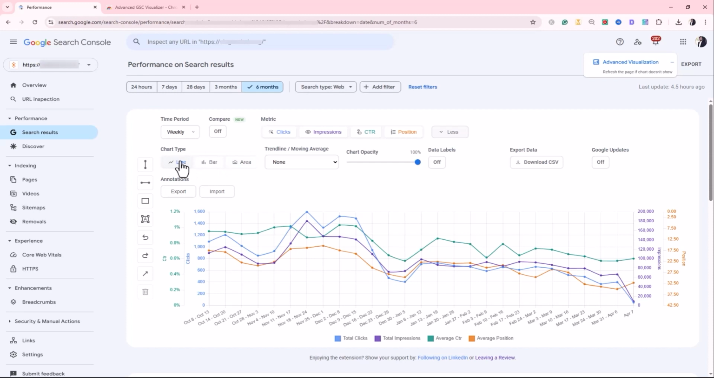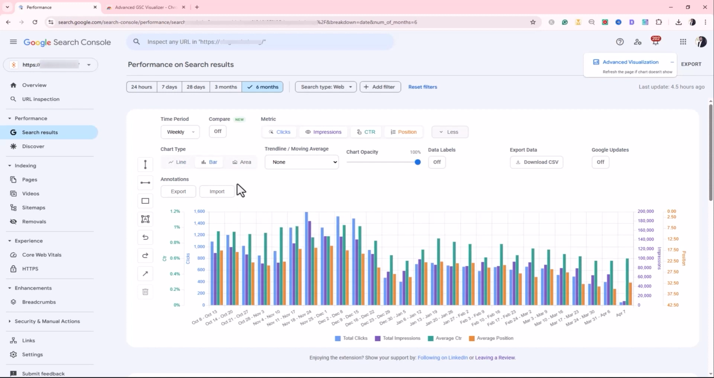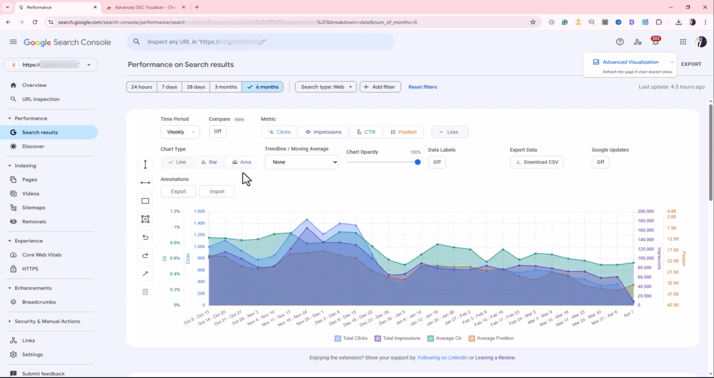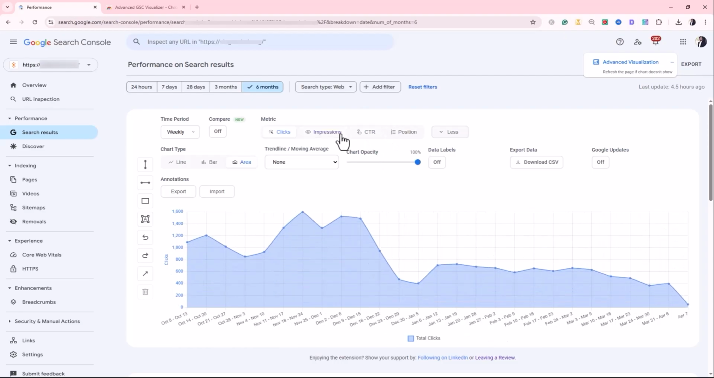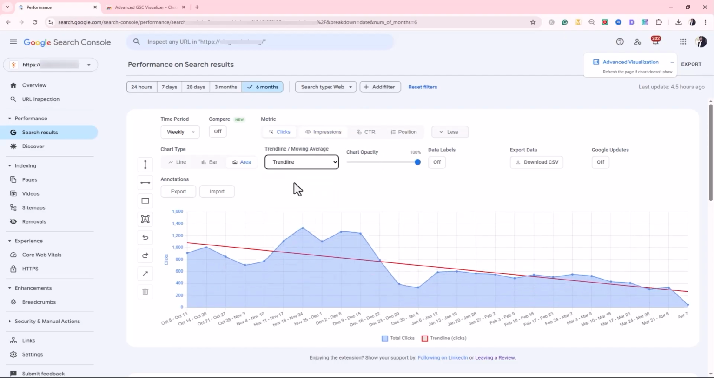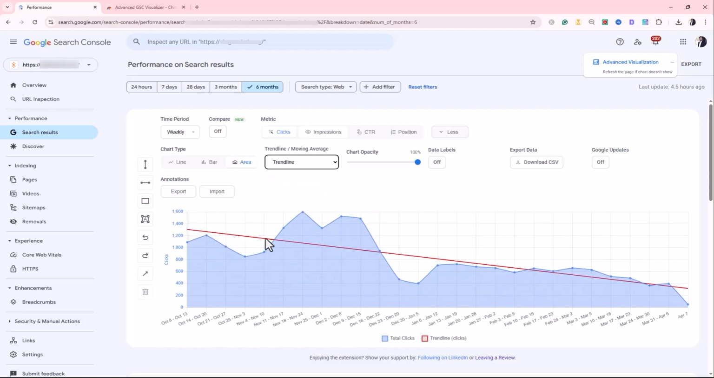We have line, which is the current one. You can click on bar to see the bar chart, or you can click on area to see the area chart. Let's keep line for the time being. Then you can also draw a trend line from here. Click on trend line. So it has drawn a trend line for you.